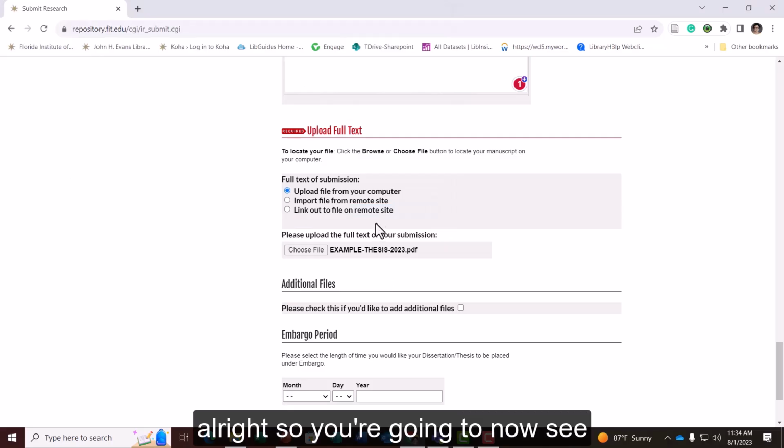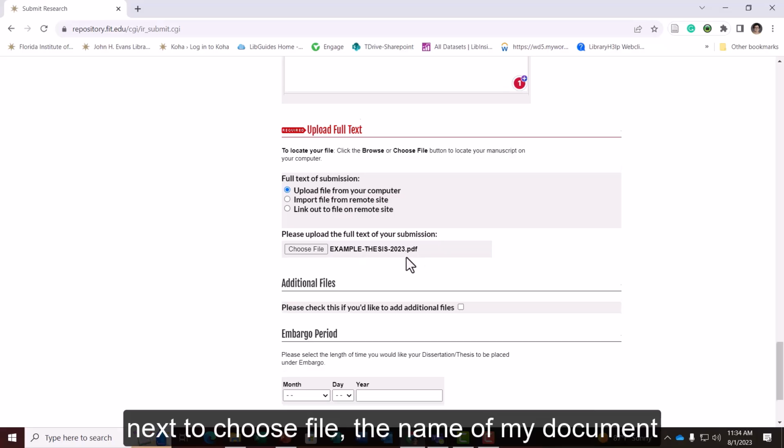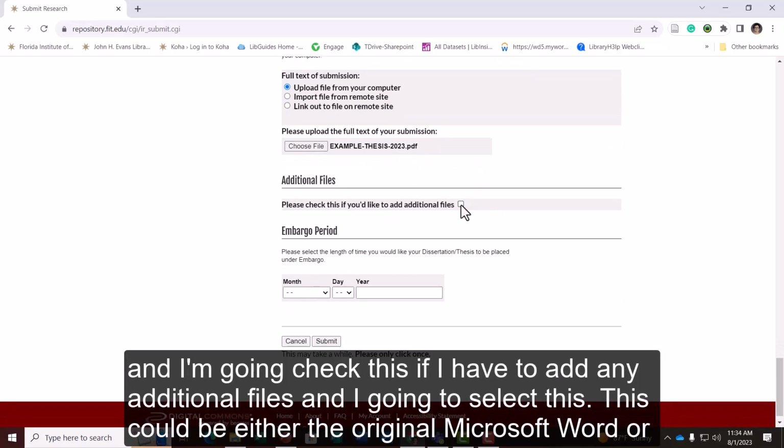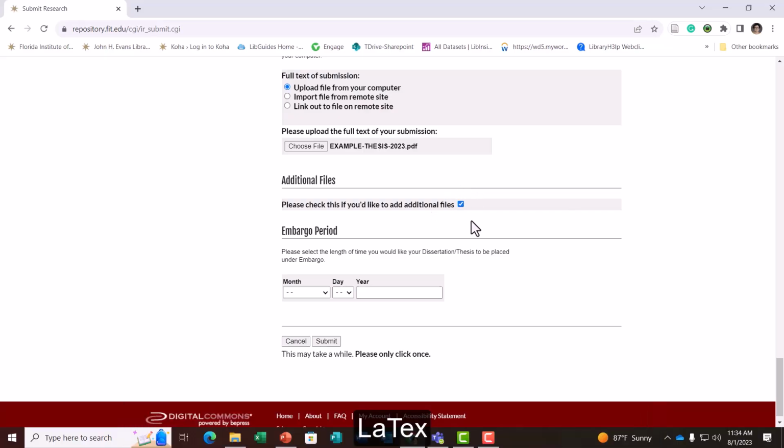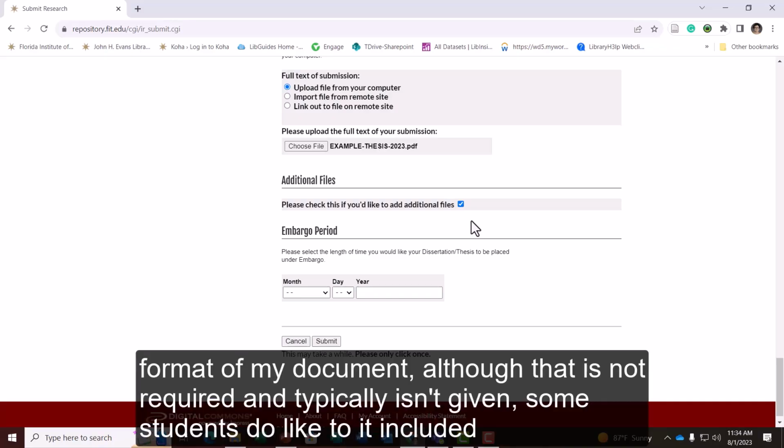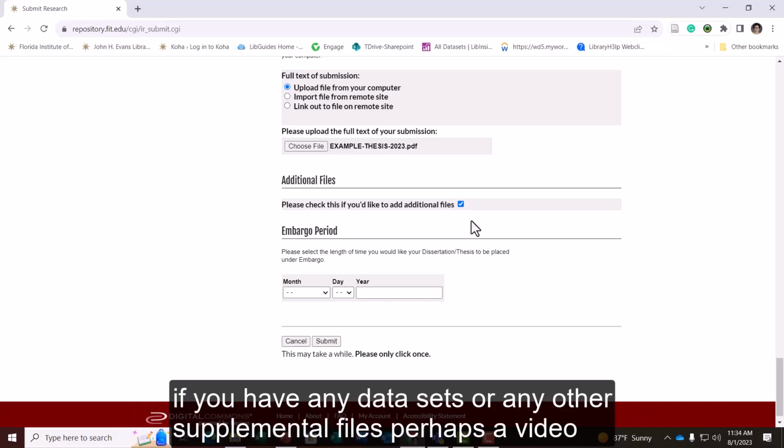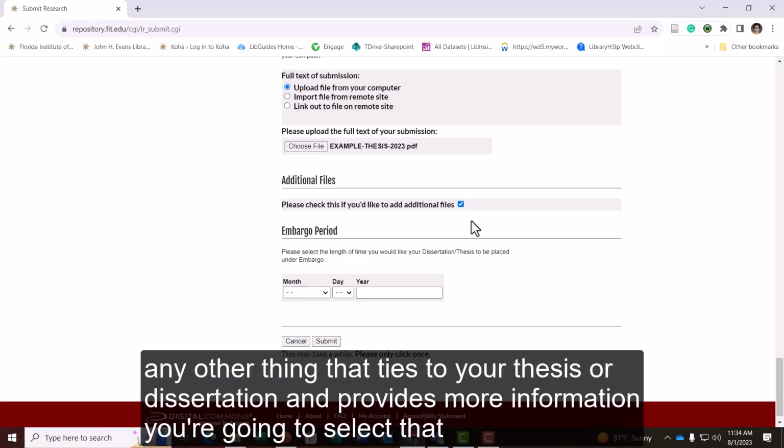All right, so you're going to now see next to choose file the name of my document. I'm going to check this if I have to add any additional files. I'm going to select this. This could be either the original Microsoft Word or LaTeX format of my document, although that is not required and typically isn't given. Some students do like to have it included. If you have any data sets or any other supplemental files, perhaps a video, any other thing that ties to your thesis or dissertation and provides more information, you're going to select that.